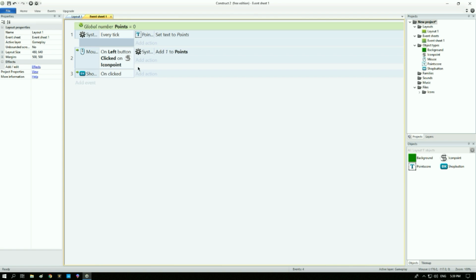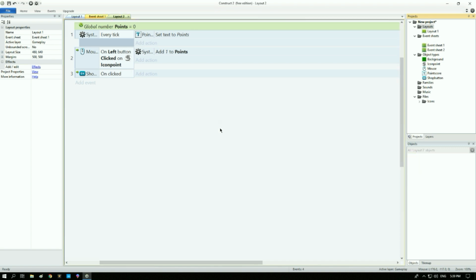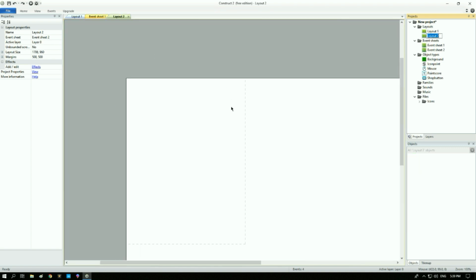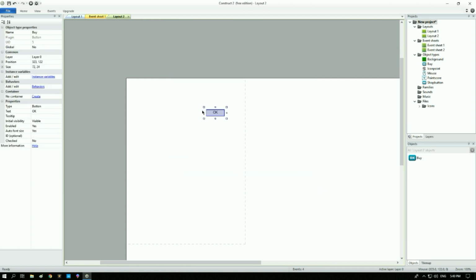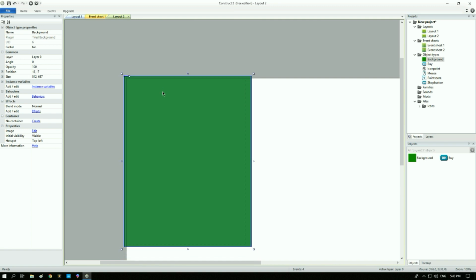Now after you set that, right click on layout and click add layout. Make sure to add the event sheet. Now this will be the shop. We're going to insert a new object. We're going to make this object another button and make this the buy button. Set the text to buy. And now that you set the text to buy, drag it where you feel it should be and pull in your tile background. Set Z order bottom layer.